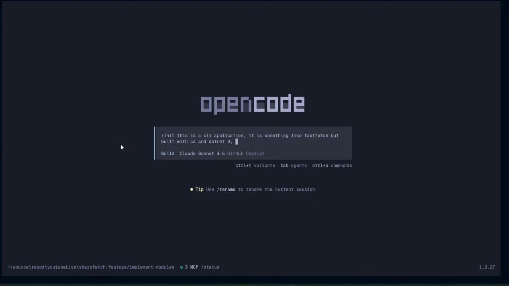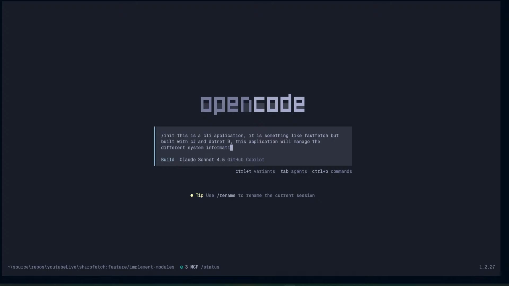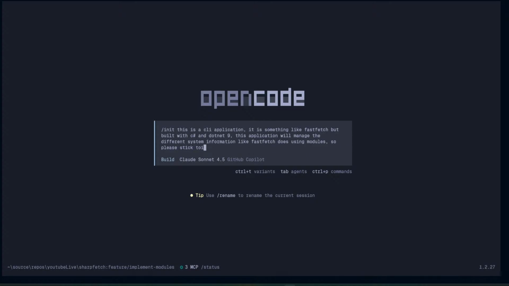So I'm saying that this is a CLI application. It's something like fastfetch but built with C sharp and .NET. What else can we say? This application will manage the different system information like fastfetch does, using modules. So please stick to that kind of implementation.